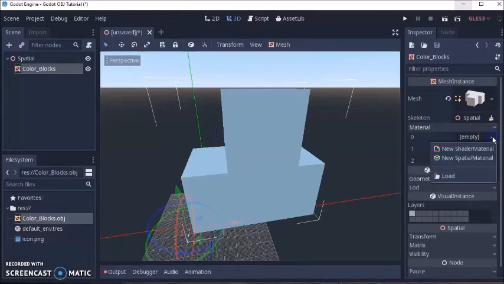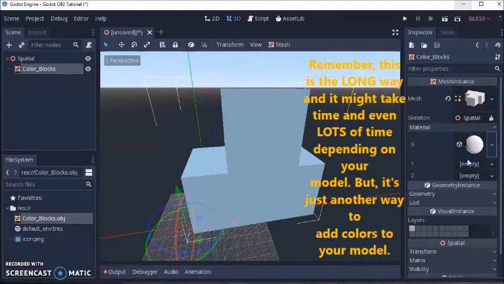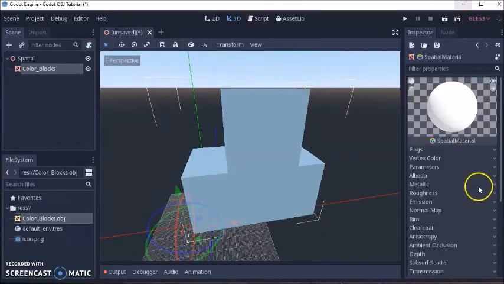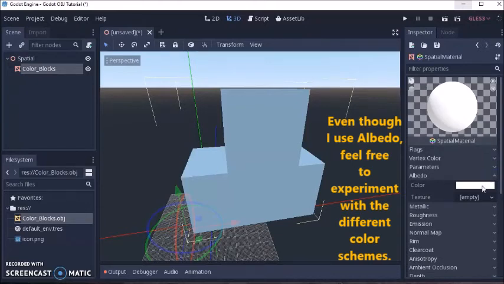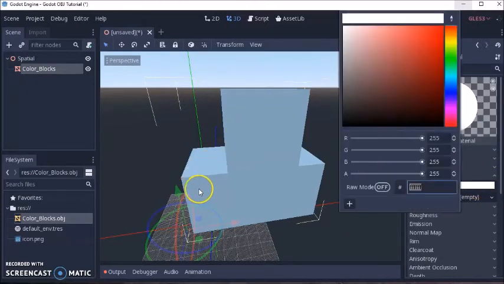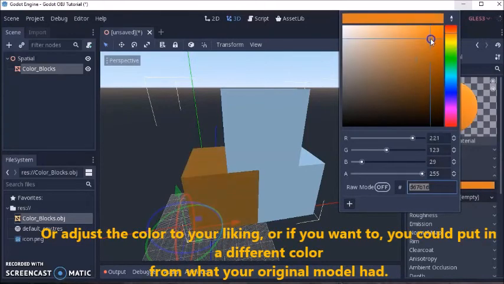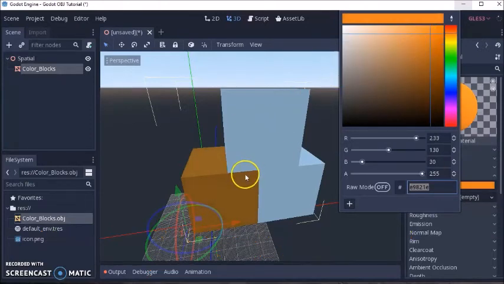I'm going to start with the zero, spatial material. I'm going to click on the circle. I usually like to use albedo. And let's see, the first color was orange, right? So orange, try to get it as orange as possible. And then, yeah, put it in manually. Okay, so that's the first color.